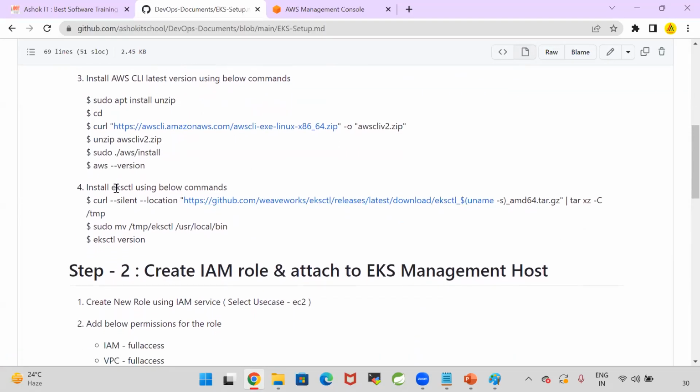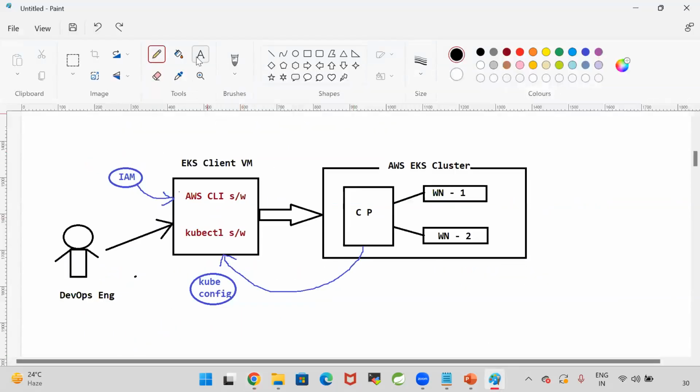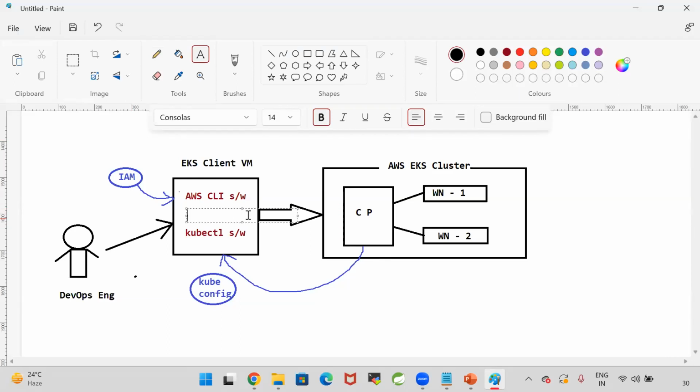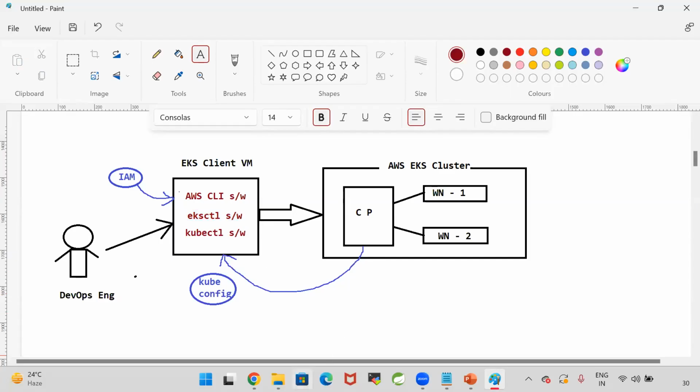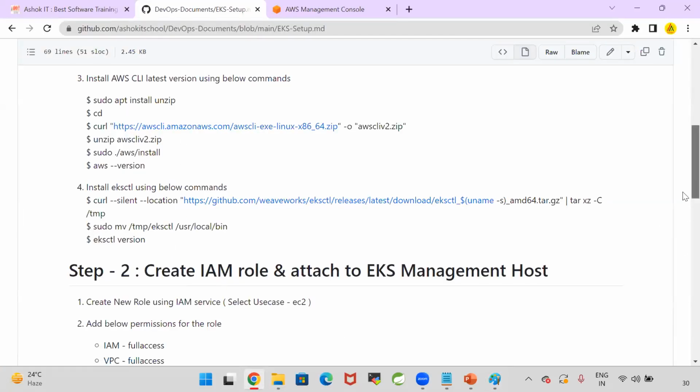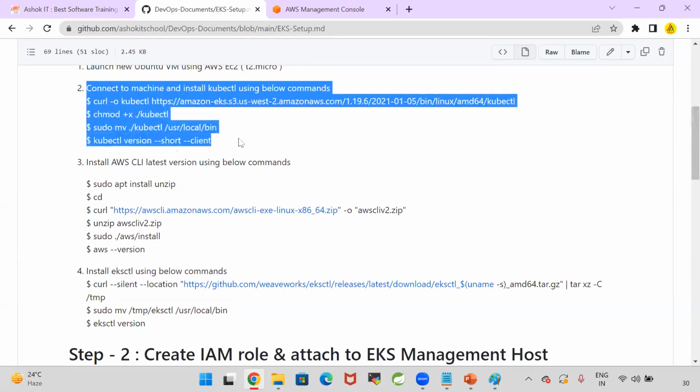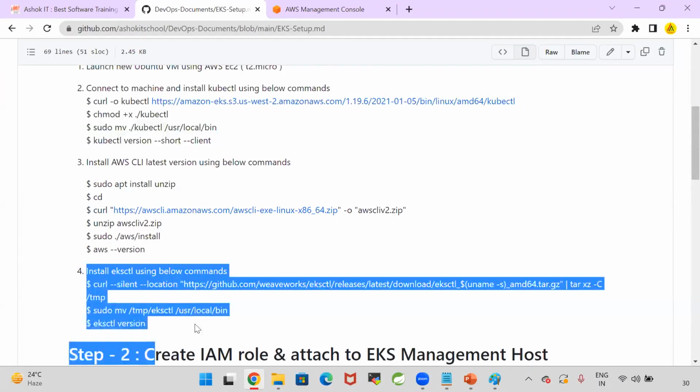Now, install eksctl using the below commands. One more software I missed here. Along with AWS CLI and kubectl, we need to install one more thing, eksctl, to create the EKS cluster. So in total we need to install 3 softwares in the client machine. One is AWS CLI, another one is kubectl, another one is eksctl.